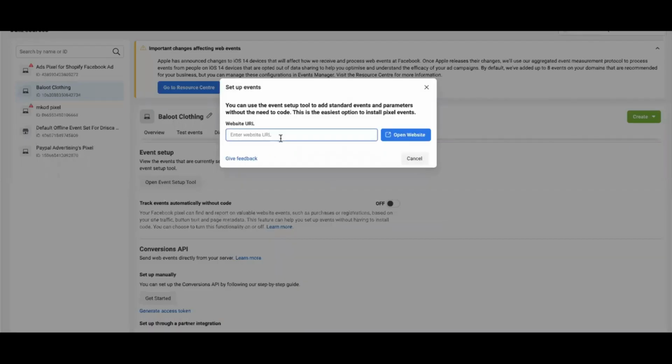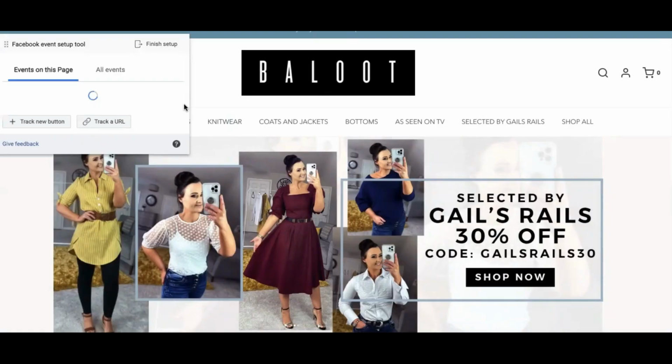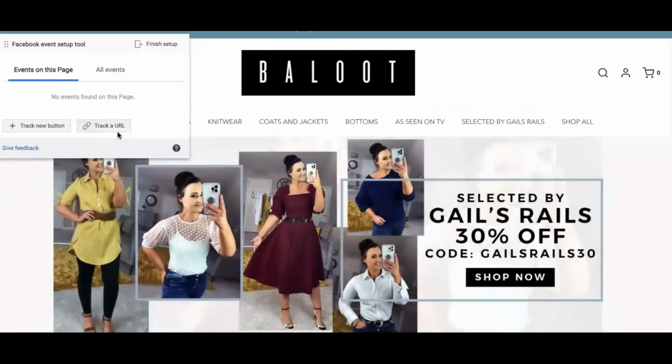Then you need to put in your website and click on open website. Your website will open, and a small pop-up will also open with your website. Here you can see a small pop-up appears with it. Right now it's asking whether to track a new button or track a URL.